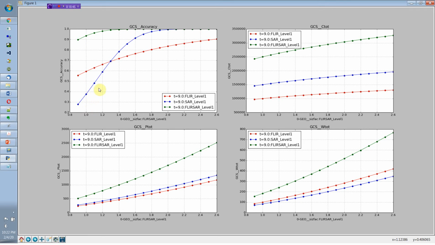For the synthetic aperture radar, we would need a size factor of about 1.6 to get an accuracy of 90%, maybe a little less than 1.6, but let's call it 1.6. For the infrared camera, you would need a size factor of 2.6. So you can use a much smaller sensor package for the combined instruments than for either the synthetic aperture radar or the infrared camera.